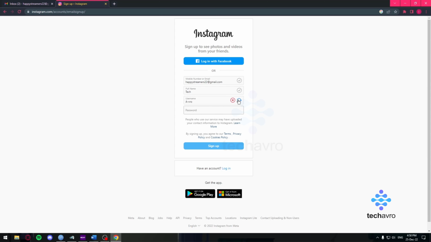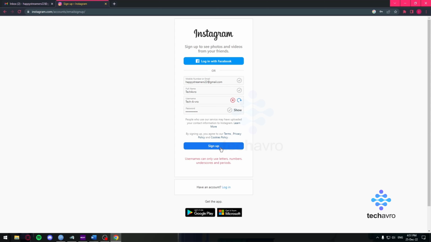Huh? What do you mean? Okay, maybe we can't use the dash. Oh, that's the username, sorry. I am stupid. We'll just put the username as Techavro. And yeah, now let's just put in a password. I'm just gonna go with something like, and then sign up. Okay, username cannot be that.